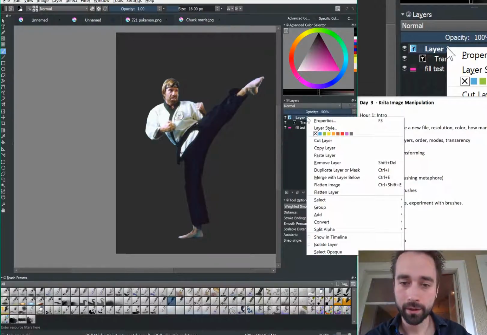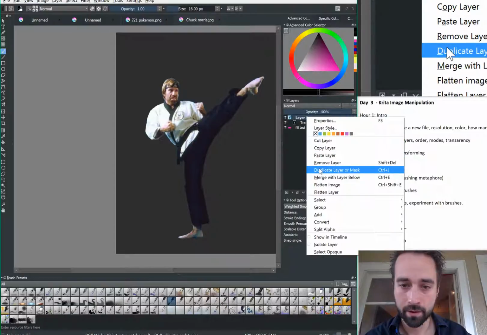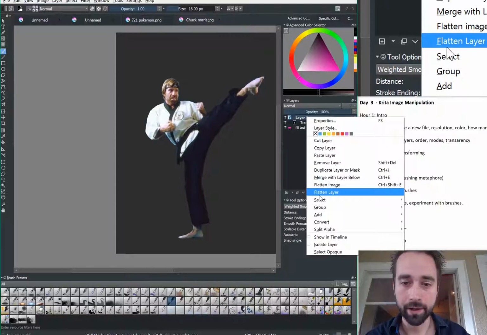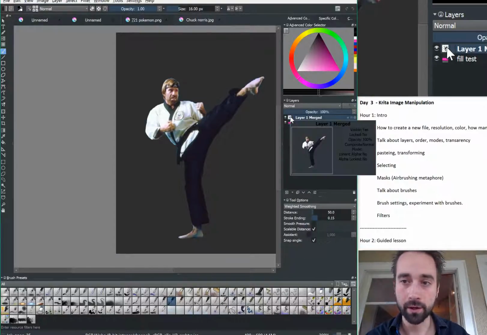Now let's right click on layer 1 and say flatten the layer. What that's going to do is combine the transparency mask with the layer. And now Chuck Norris is ready to fight.